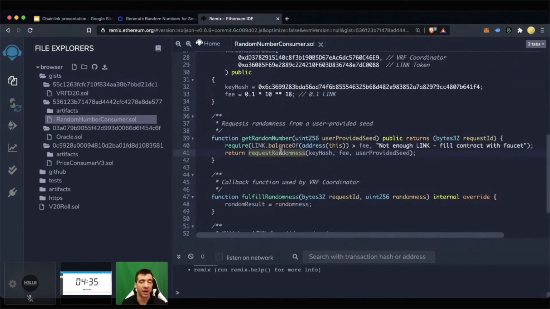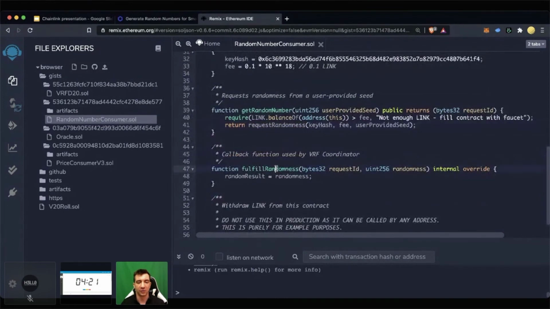What it does is emit a log that an off-chain Chainlink node is watching for. The Chainlink node reads the log, finds it, goes, oh, they want a random number, creates the random number, and returns it on chain in this fulfill randomness function. And that's pretty much it. So it's actually calling this fulfill randomness function back. We're going to make the get random number transaction, and the Chainlink node is going to make the fulfill randomness function callback. All we're going to do is set random result to randomness. It returns the random number in this second parameter here. So let's go ahead and see what that looks like.